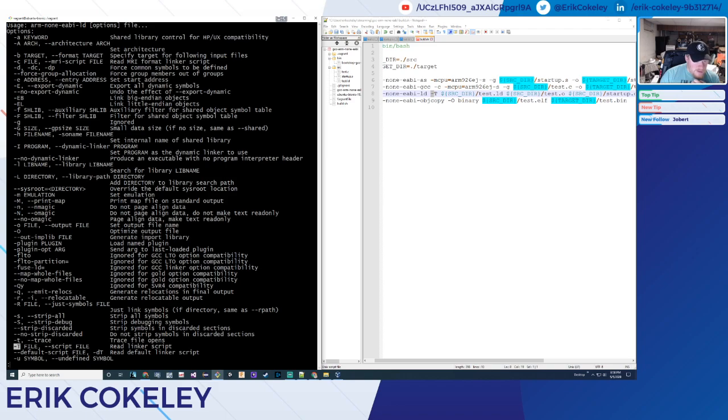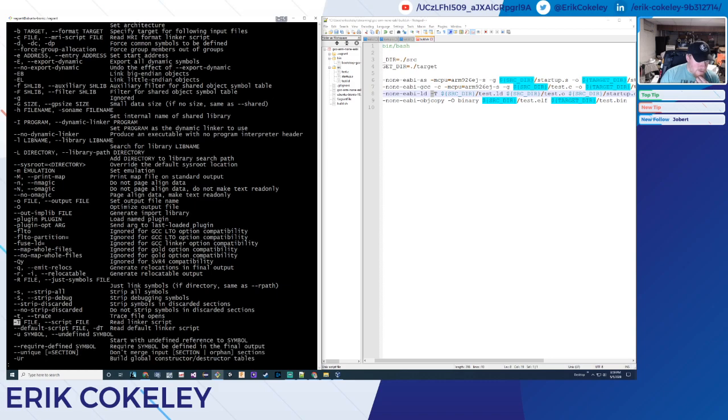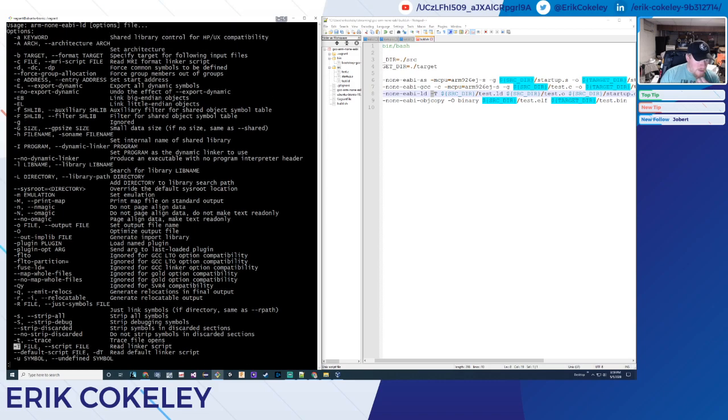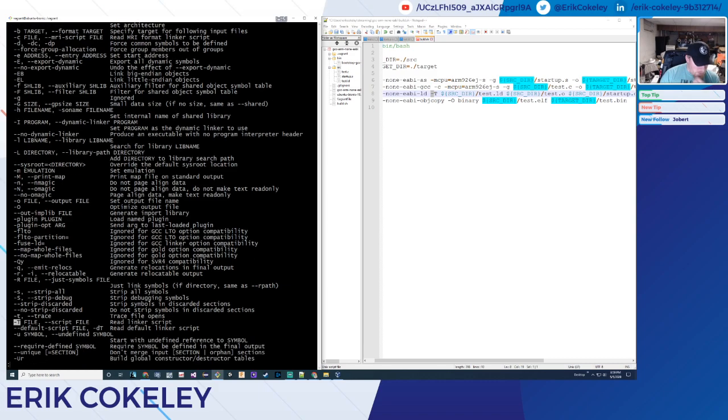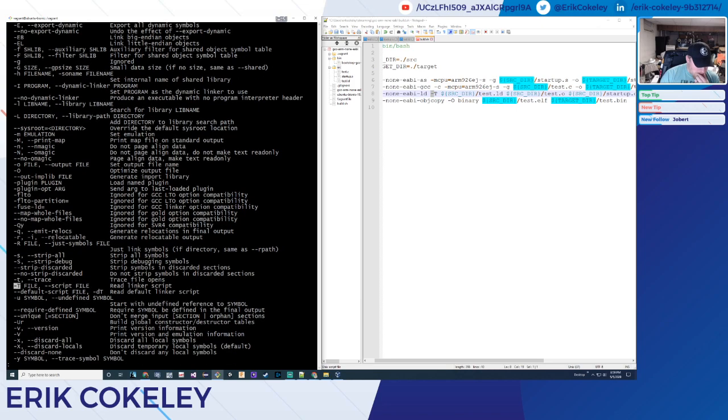Is it -L, like add directory to the library? No, that's library search path. I thought it was like little L. No, these are all libraries to link to, like the directory and the library. But there was definitely a linker script option. I'm probably staring at it right now, but I just don't see it.